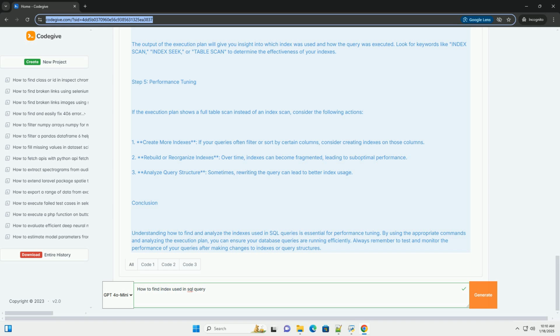2. Rebuild or reorganize indexes. Over time, indexes can become fragmented, leading to suboptimal performance. 3. Analyze query structure. Sometimes, rewriting the query can lead to better index usage.